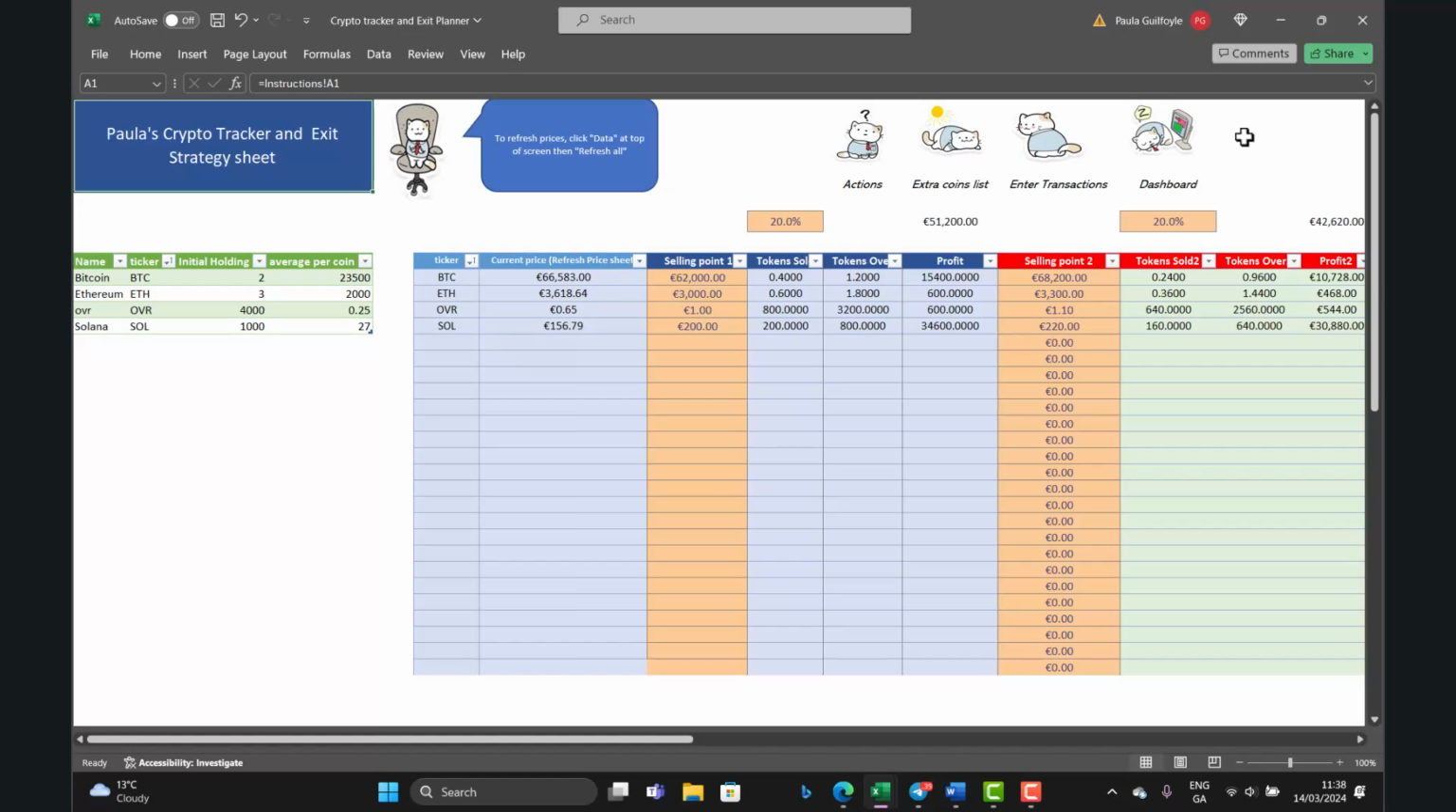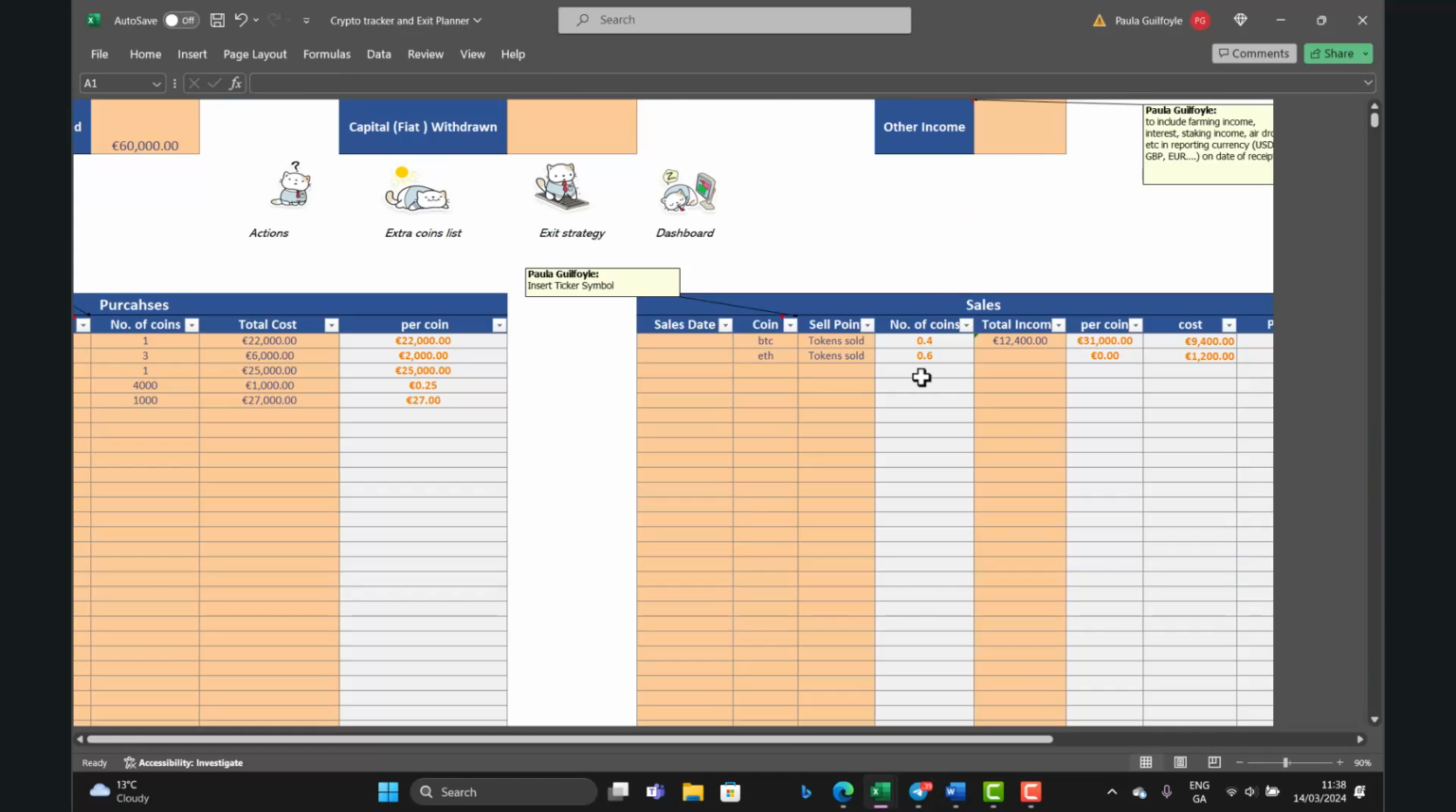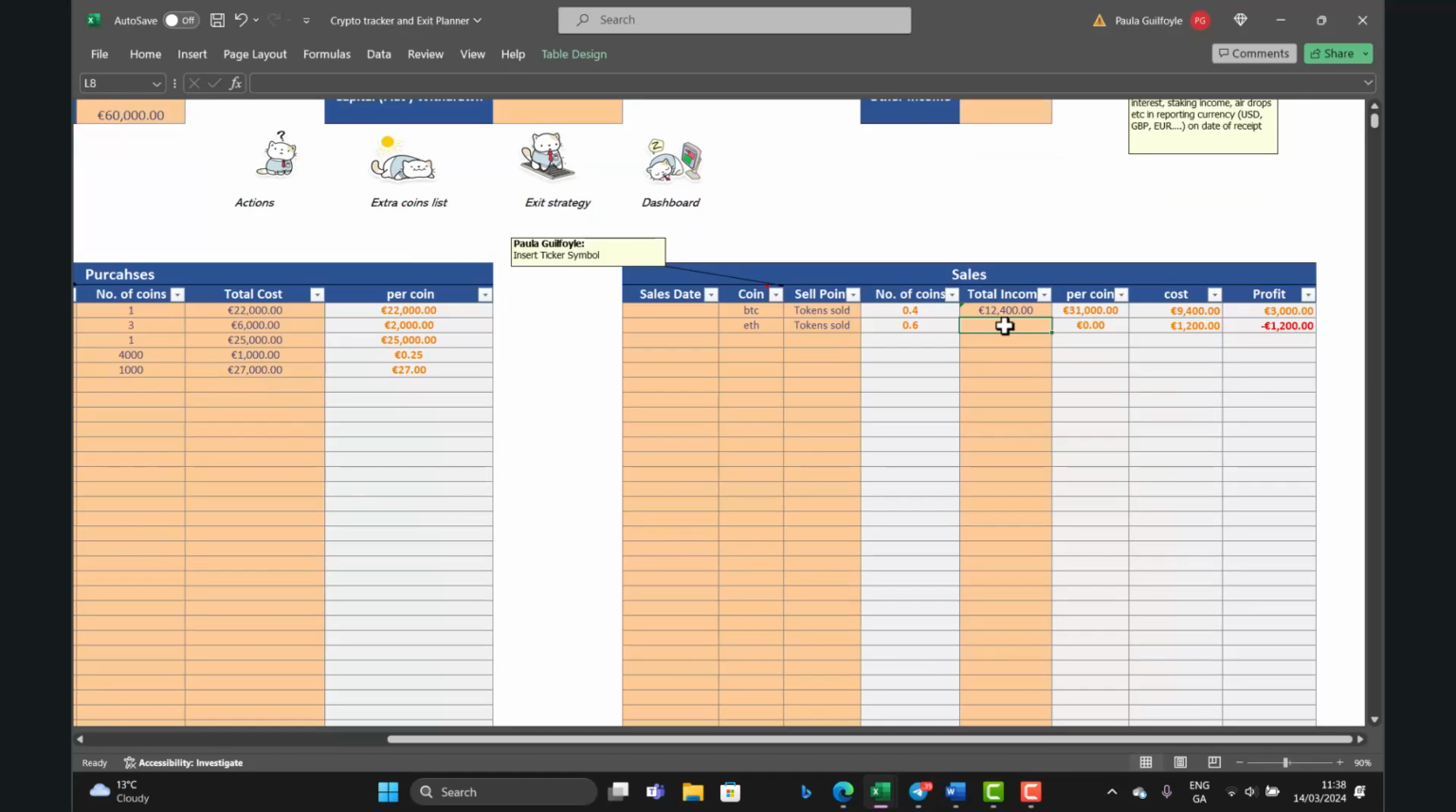So let's go back to our transaction entry sheet, and in here we enter the amount we actually got. Let's say we got 1,700, and once we enter the amount, it'll tell us per coin how much we actually sold it for, the cost and the profit. If we sold it for 2,000, it shows us that it was 3.33. So the actual amount you get, you put in here.